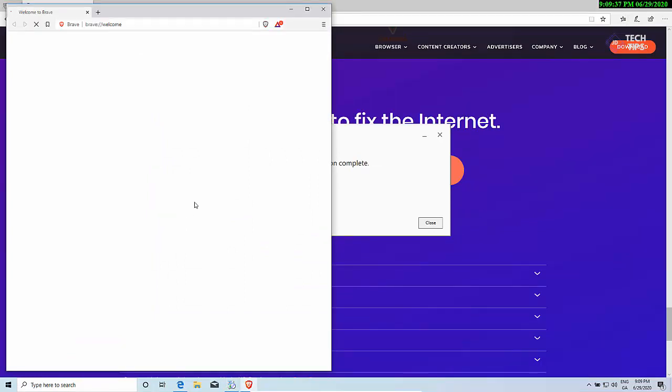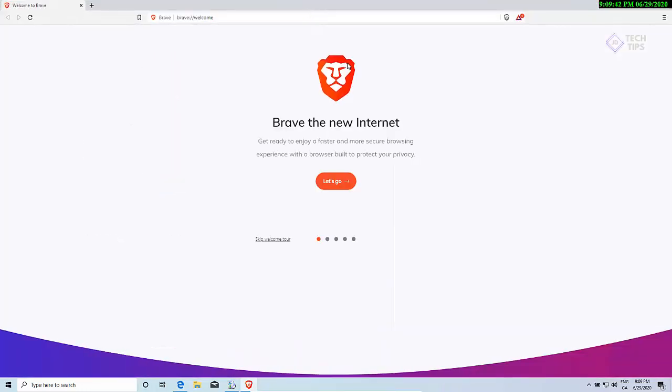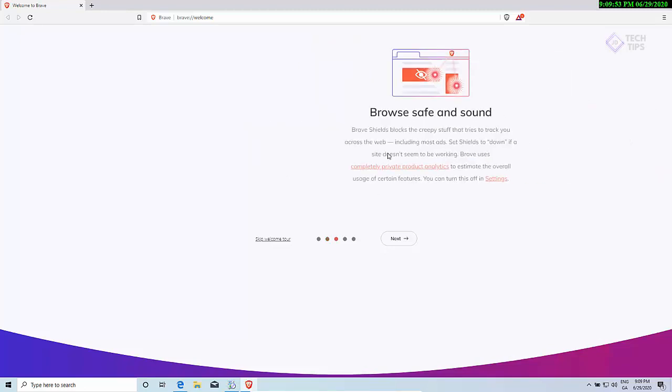Okay, so we're installed. We're just going to go through the welcome wizard. You can import your bookmarks from existing browsers now or later on, and opt to synchronize your browsing history between your devices as well. So the Brave shields are turned on by default, and we're going to just pick our default search engine.